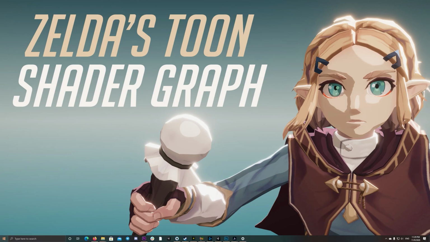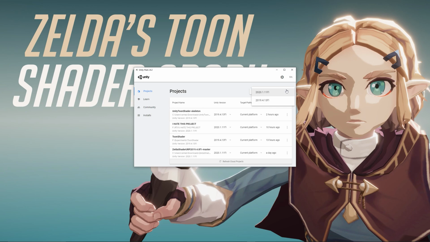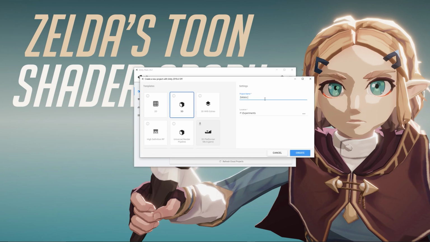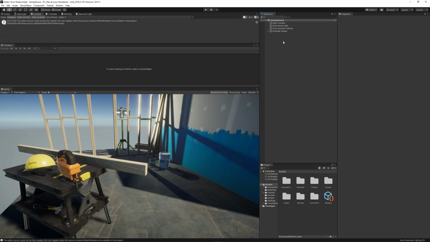So let's start by creating a new Unity project, and let's name it Zelda's Toon Shader Graph, and make sure to select the Universal Render Pipeline template to start with. Once the default scene is loaded, let's bring the 3D model which we'll be using in this project, Princess Zelda. I found that 3D model on the Sketchfab website, which is a great source to get 3D models.